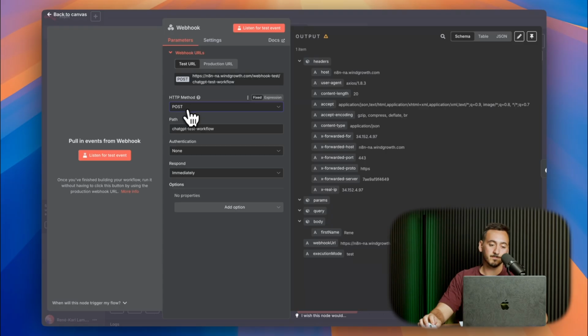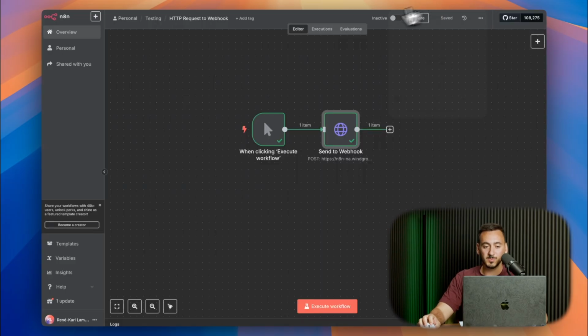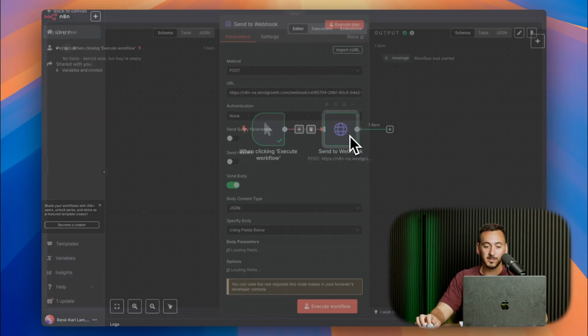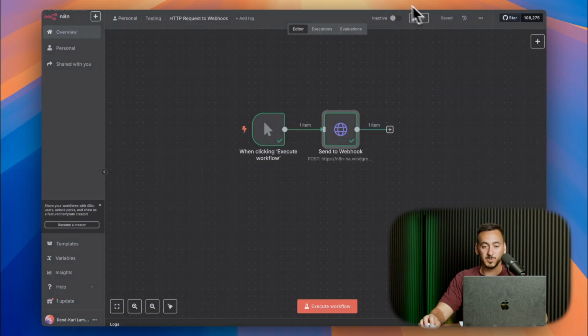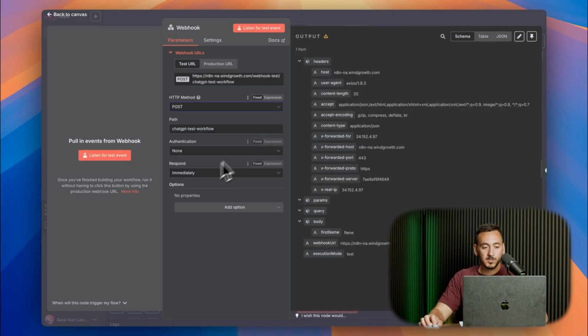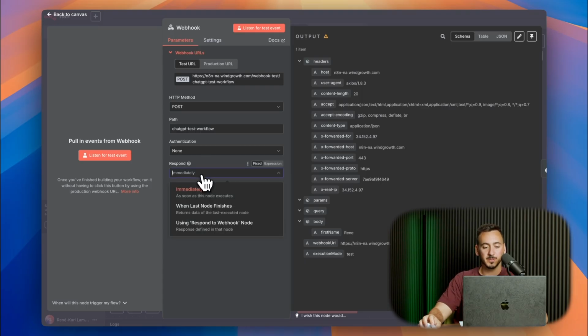In this case, it's post, because our HTTP request that was here is a post HTTP request, okay? So I'm gonna keep it like this. I'm gonna talk about the authentication a little bit later. We're gonna keep it very simple. Here, as the last option, we have respond parameter. Okay, we have immediately, when last node finishes, using respond to webhook node. So three options that sometimes you gotta use to send data back to the original applications that send the webhook.